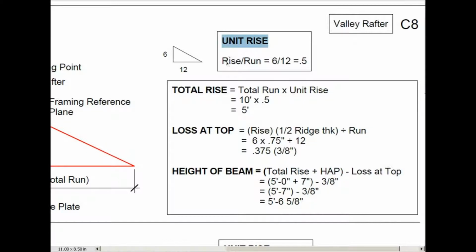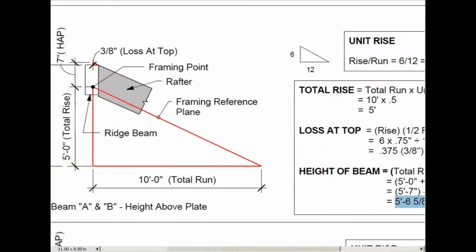The unit rise is determined by this formula. Rise divided by run, in this case 6 divided by 12 equals 0.5. You multiply that by the total run, and you come up with the total rise of 5 feet. The height of the beam is the total rise of 5 feet, plus the height above plate line of 7 inches, minus the loss at top of 3/8 of an inch. And the formula is rise times half the ridge thickness divided by the run. Total height of beam is 5'6 5/8".